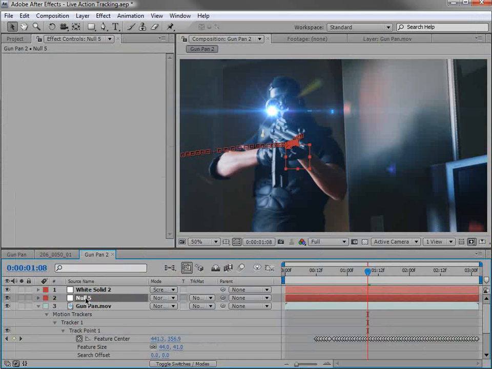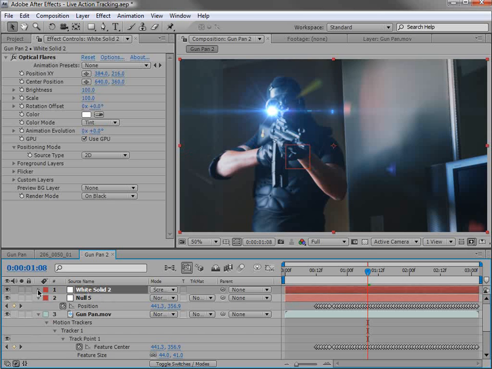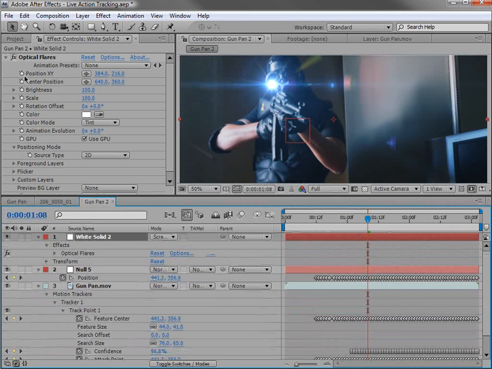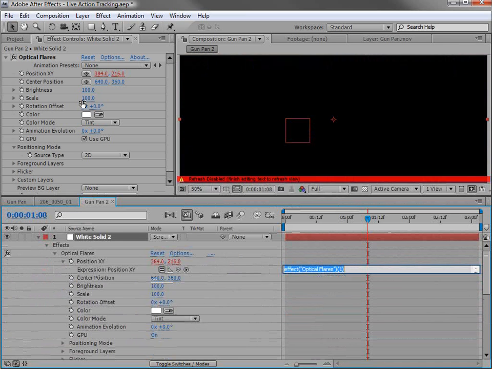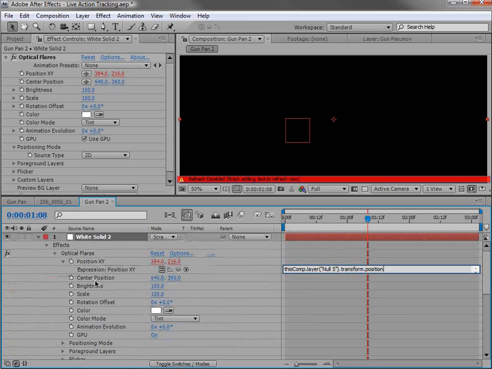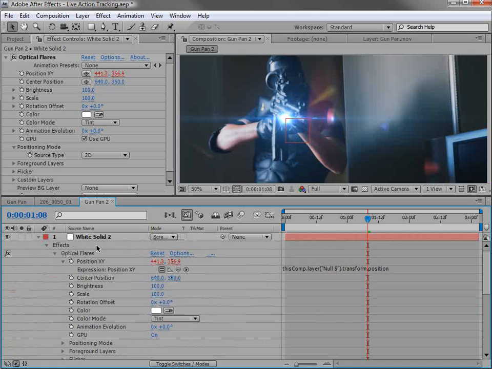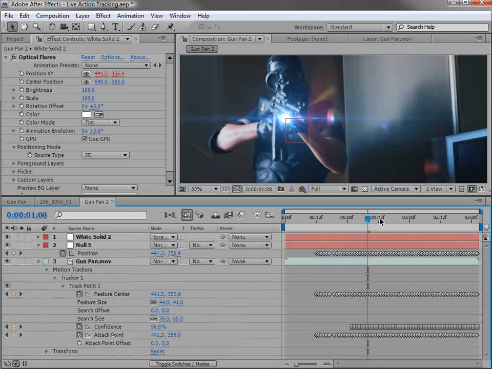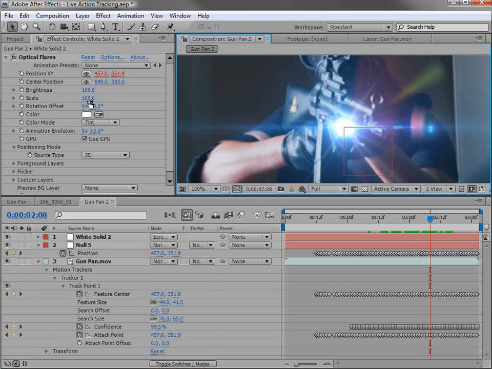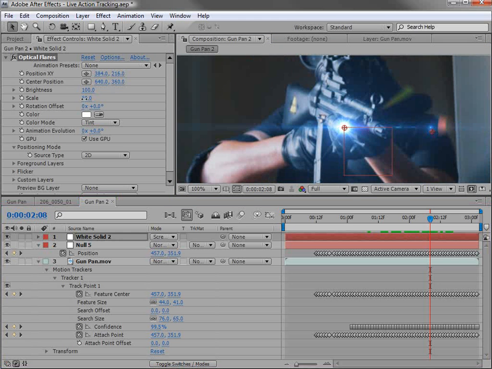So we'll hit OK. We'll set the transfer mode to screen, and then we'll link the light position to our null. How we'll do that is we'll hit P, and then we'll bring up the effects for optical flares. We can do it from up here. We alt-click on the position here, and then we take the pick whip and bring it down to the position of the null. So now that light looks pretty good. Maybe I'll scale this down a little bit so it fits in there.